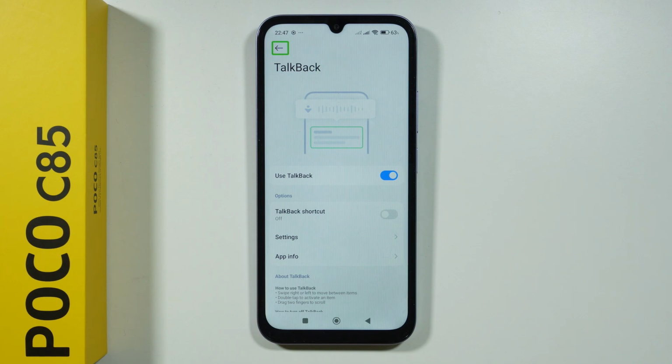Let me show you how we can disable TalkBack on a POCO C85. But first, in order to actually be able to disable the TalkBack, we need to understand how to navigate on your phone when TalkBack is enabled.